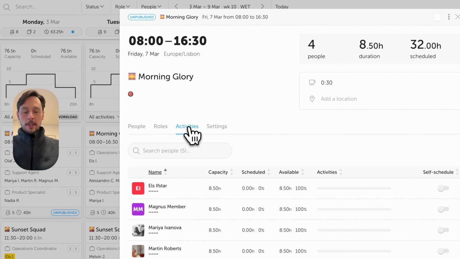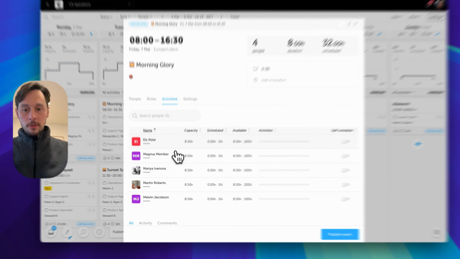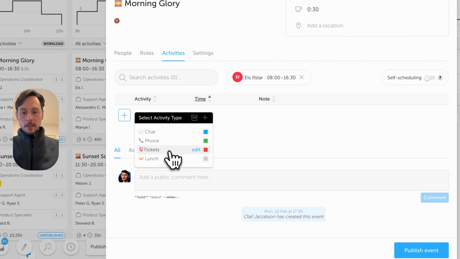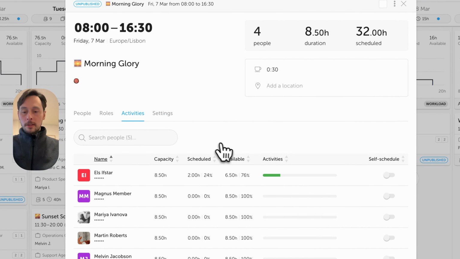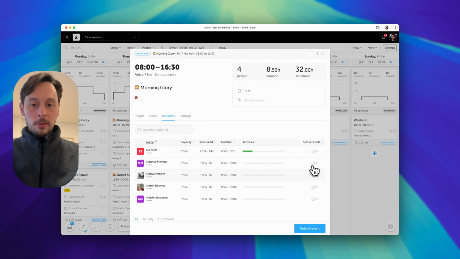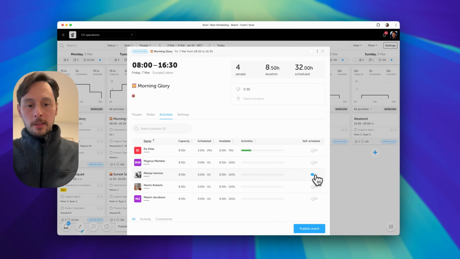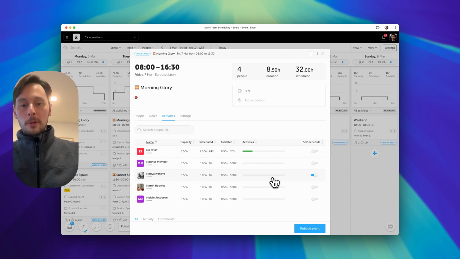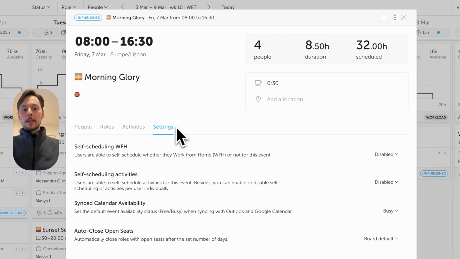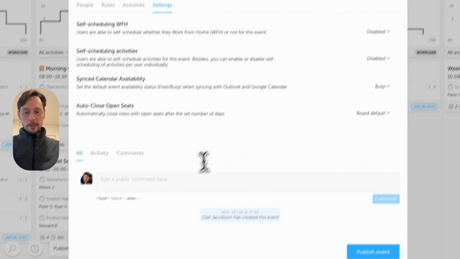You can also schedule activities from the event details. So here you see I can just choose someone and then start adding these activities. One more thing that's pretty nice here is if you want to allow for self-scheduling and you want to only allow, let's say, Maria over here to self-schedule, then you can just toggle this switch for Maria only. Last thing, the settings. It basically is, as you can read here, you can toggle things on, define these settings for this particular shift.